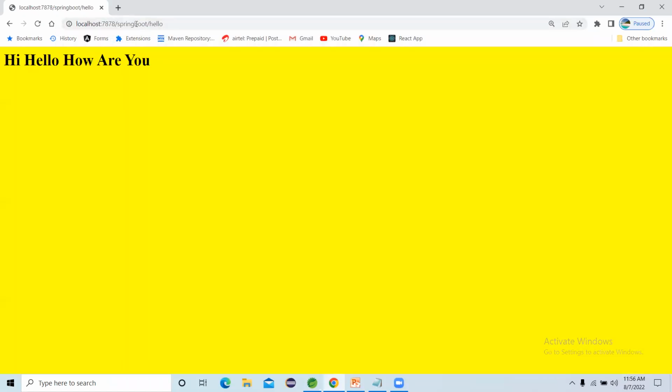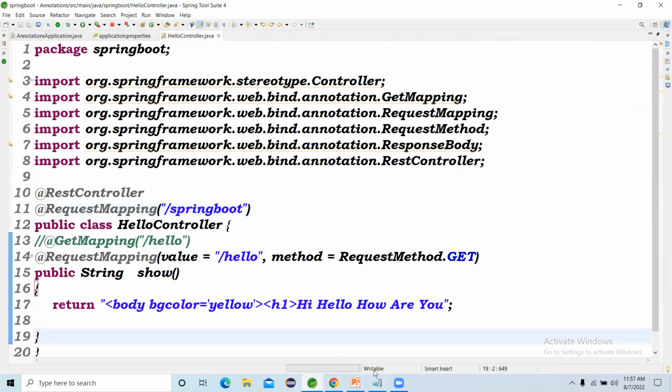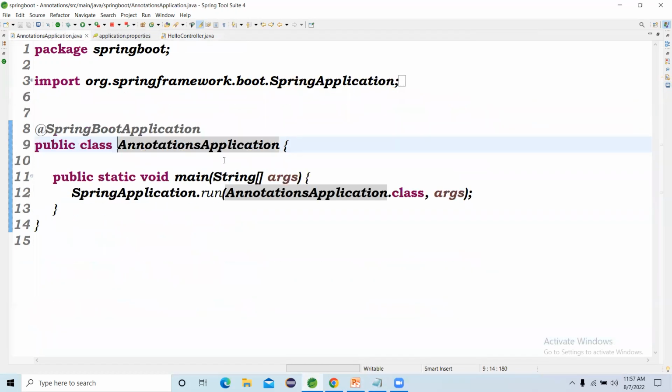Got it? I hope you are clear about the get mapping, request mapping, REST controller, and response body annotations. So REST controller means what? You want to display the output in the form of message formats through URI. Controller means what? You want to show the output on the JSPs, Thymeleaf views, etc. Fine.